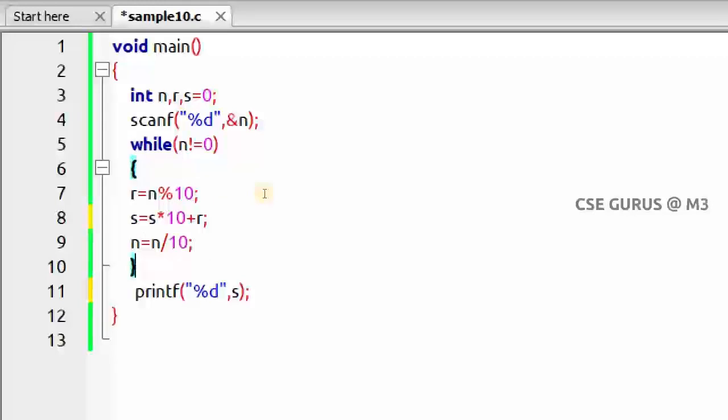So how will it be executed? Let us see what happens here. Suppose I give the input as 325. What is the r value? The first remainder, which is 5. So r equals 5. Now here you can see, what is the initial value of s? 0. So 0 into 10, which is equal to 0, plus 5, so the sum is equal to 5.